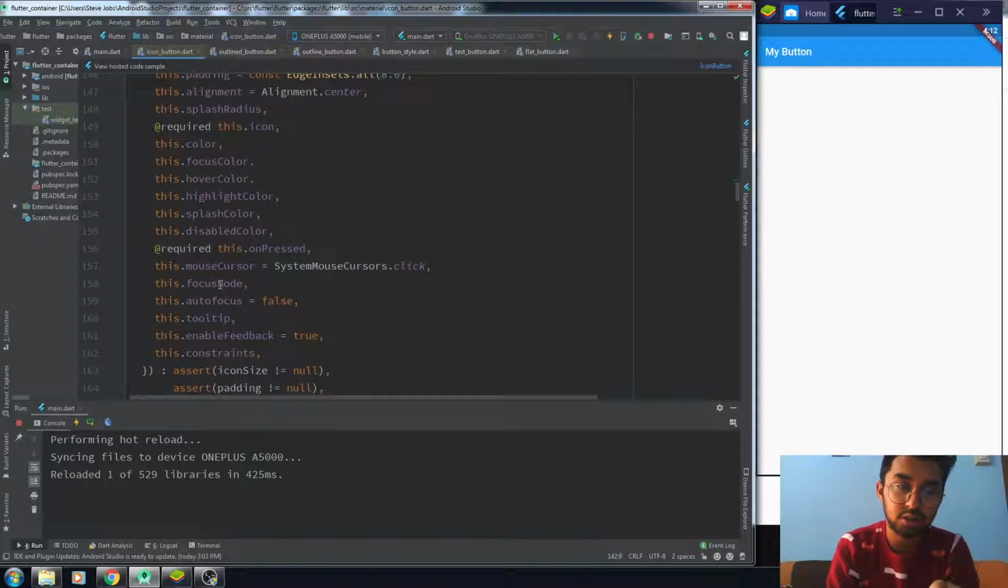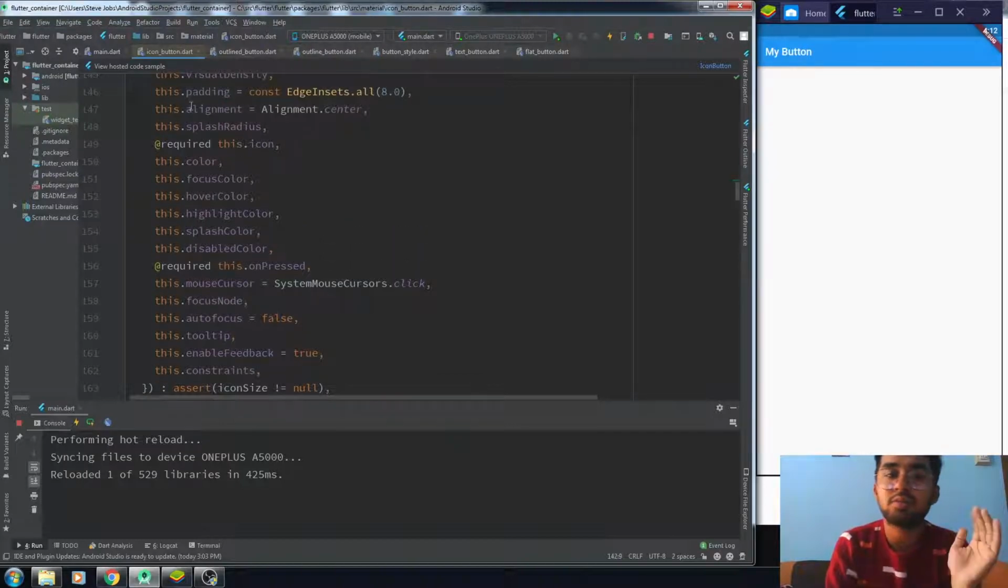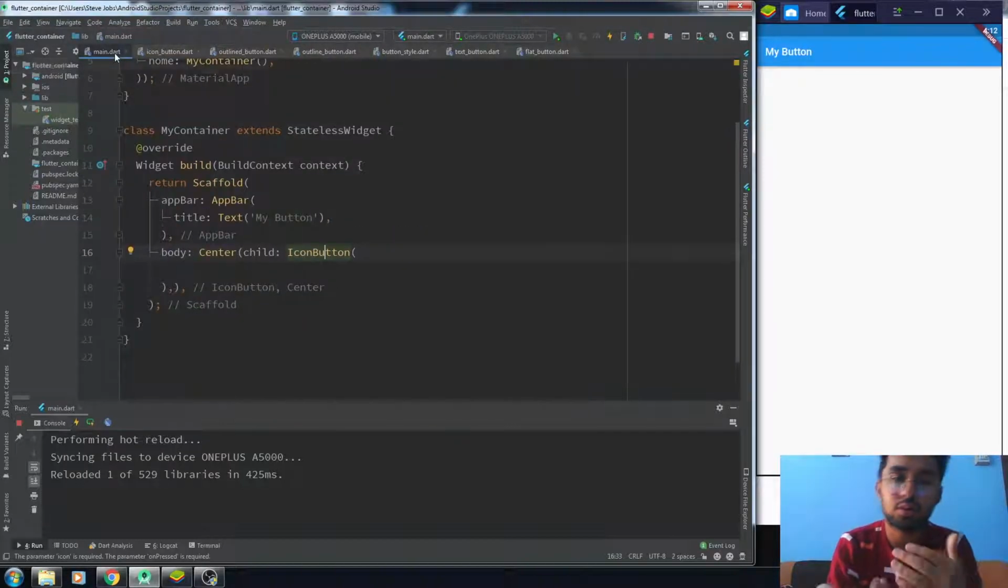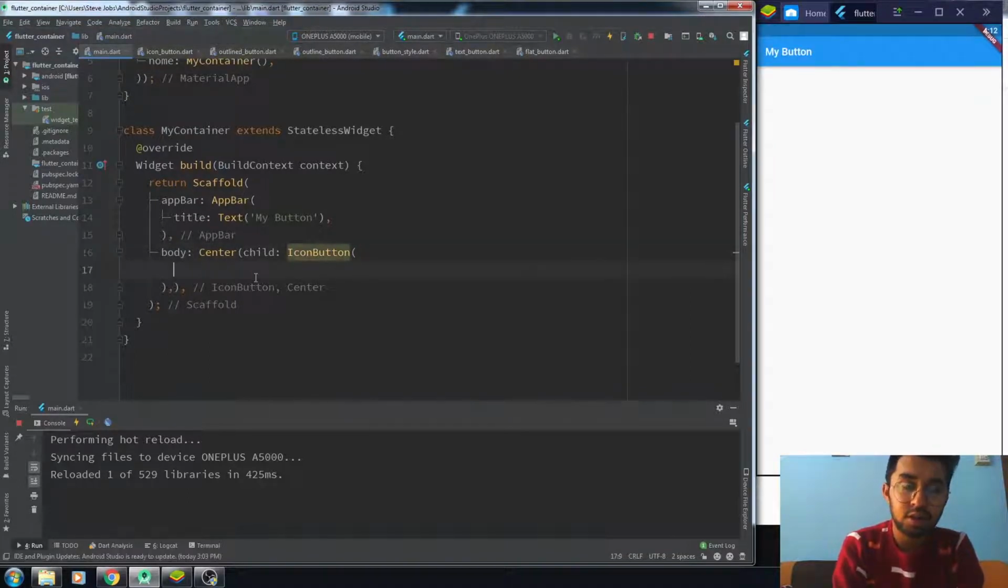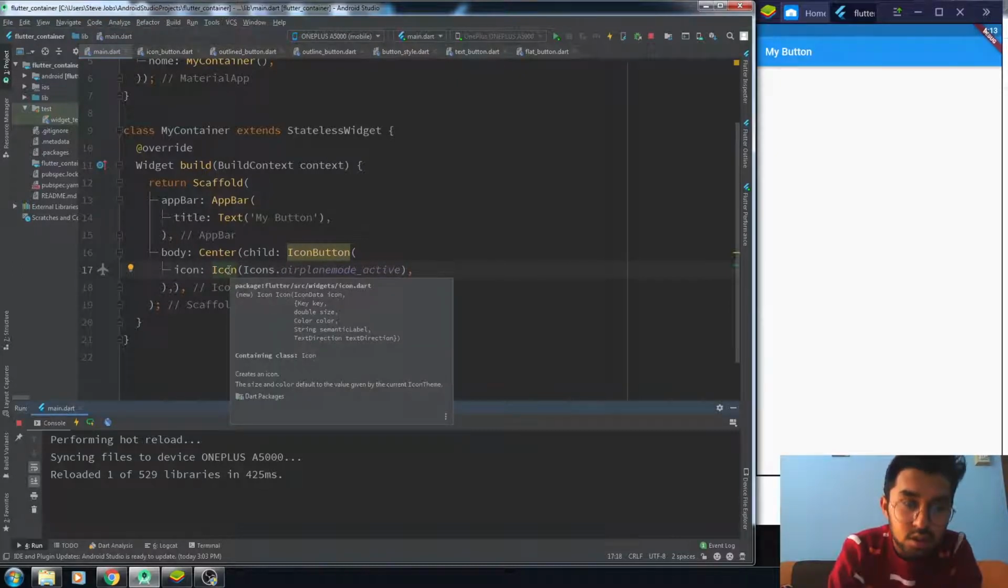Alright, we also have the other properties, but we will just be focusing on the main properties or the normal properties that we use whenever we use the icon button in our application. So first of all, we have to give it an icon. Okay, in icon, as I just told you, it is inside the icon widget. So you can change its size, you can also change the size of icon in the icon button as well. You can change its color and the other properties.